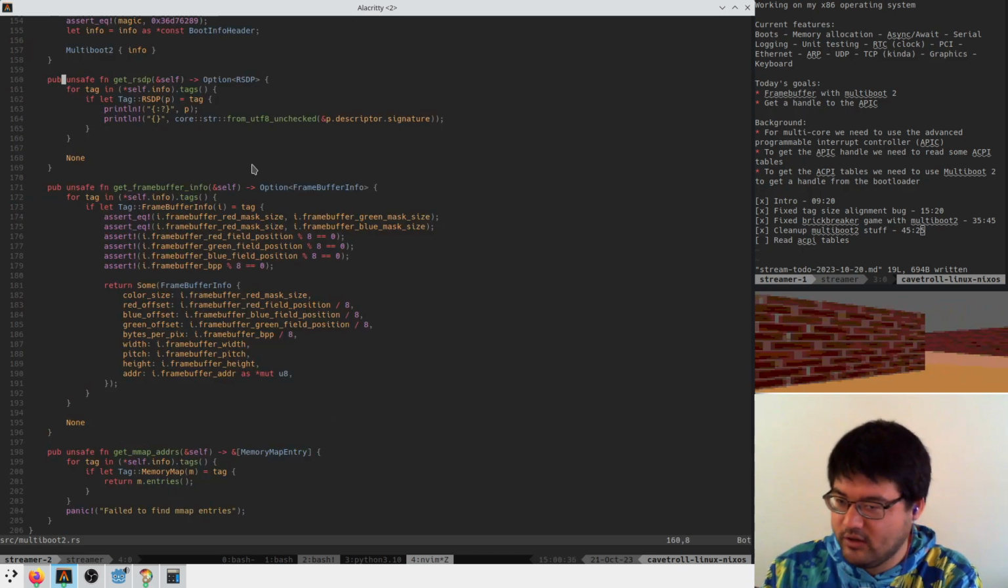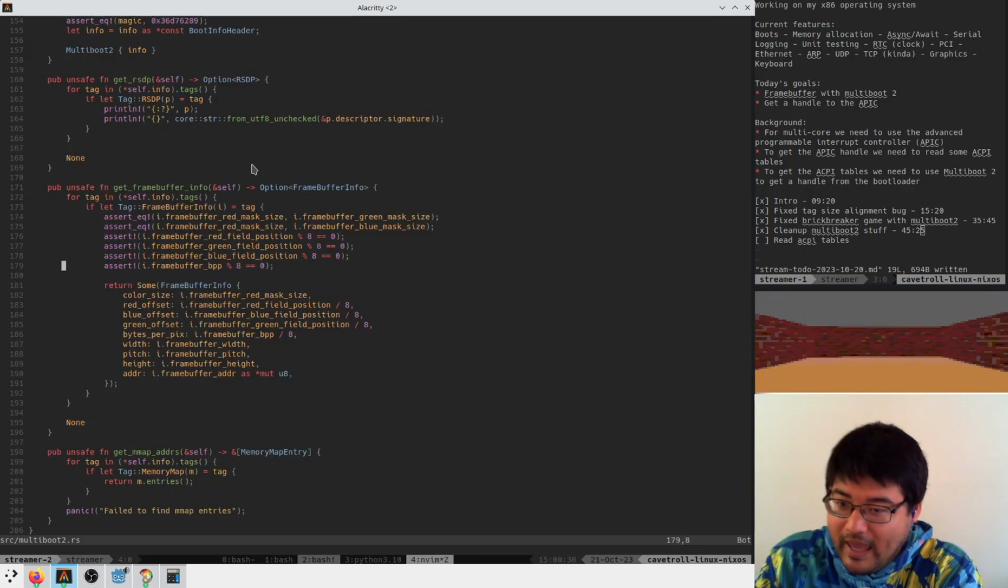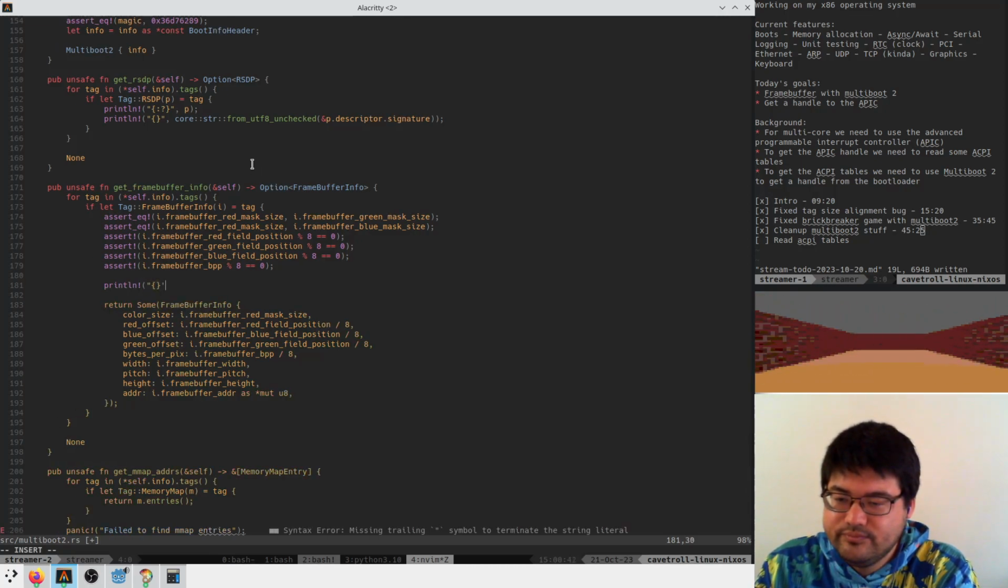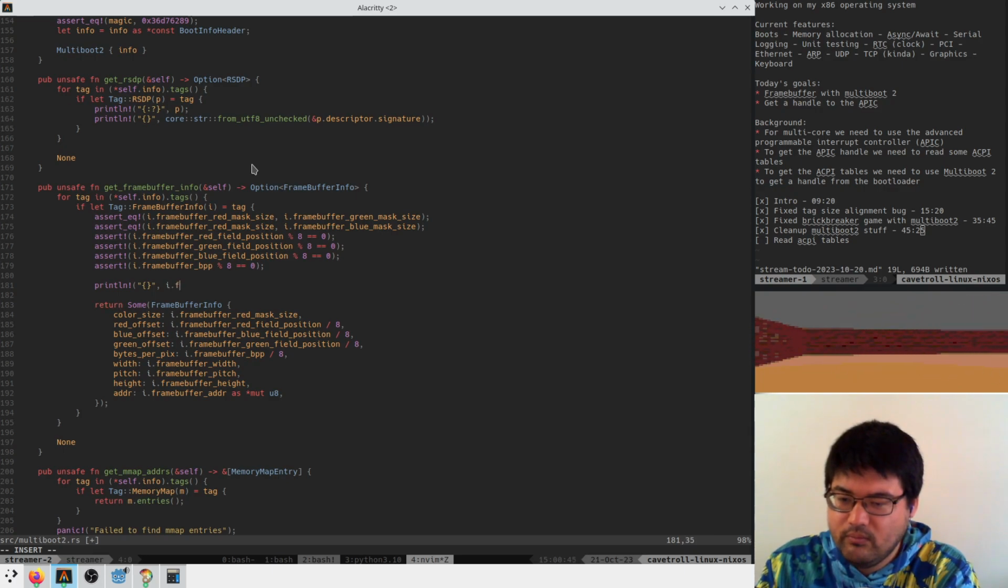I was trying to avoid looking at the framebuffer stuff, but I can't help myself. I can't help it. We'll print the address in both debug and release, and we'll see.